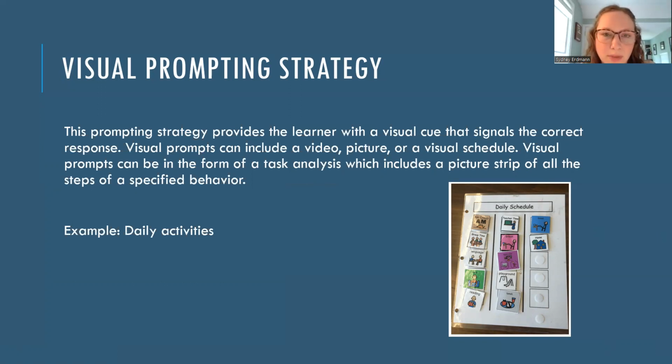So for the visual prompting strategy with a daily schedule, as you can see to the right, the schedule will guide the learner through their day. When the first task of the day is morning group, the client sees their daily schedule and sees that the first picture is morning group. When morning group is done, the client will then look at the visual schedule and see that it is group time.